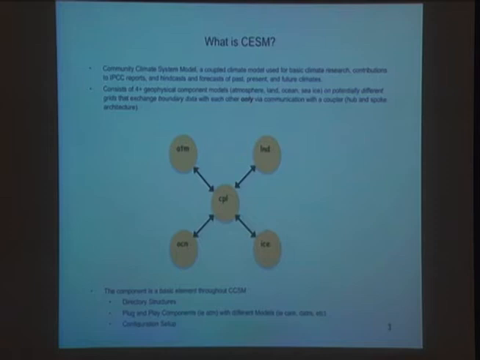CCSM 4 that we released a few months ago had 4 components. Basically you have an atmosphere component, a land component, an ocean component, an ice component, and the software is connected together by a coupler component. With our new releases, we've added a land glacier component. This diagram shows these components all connecting to the coupler software, and the coupler controls the interaction between the different players.